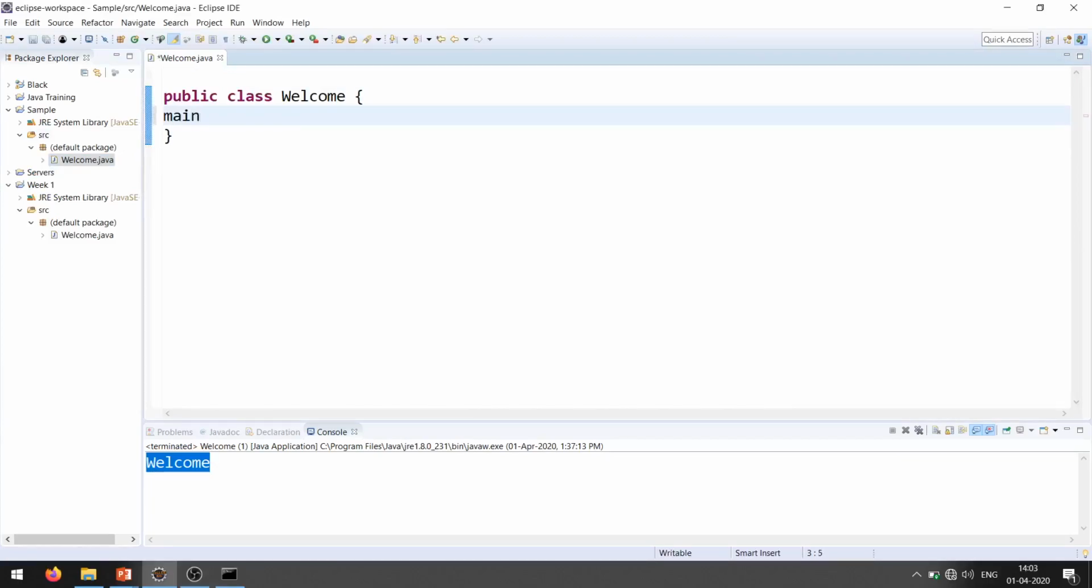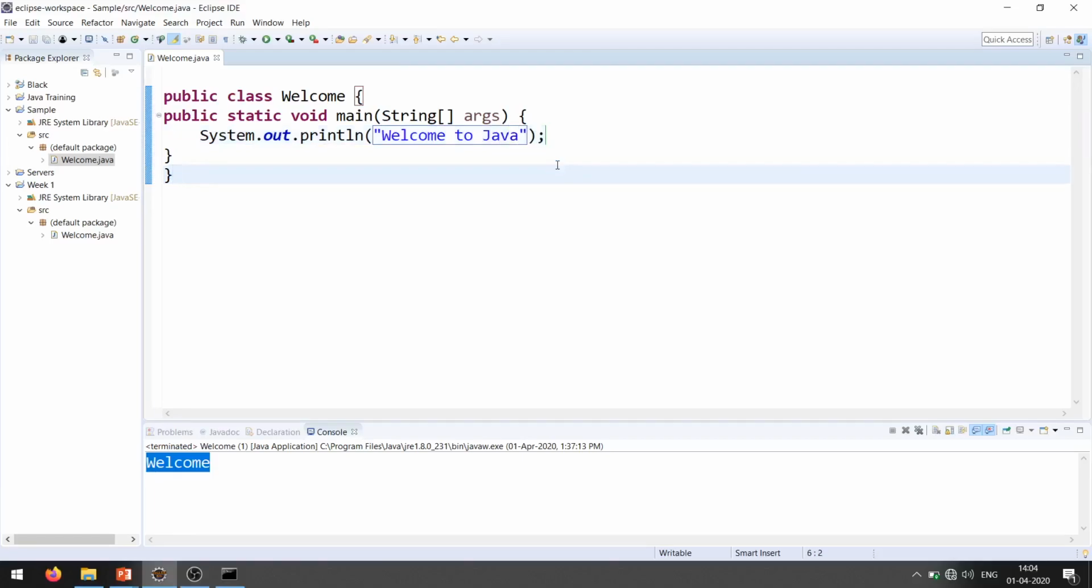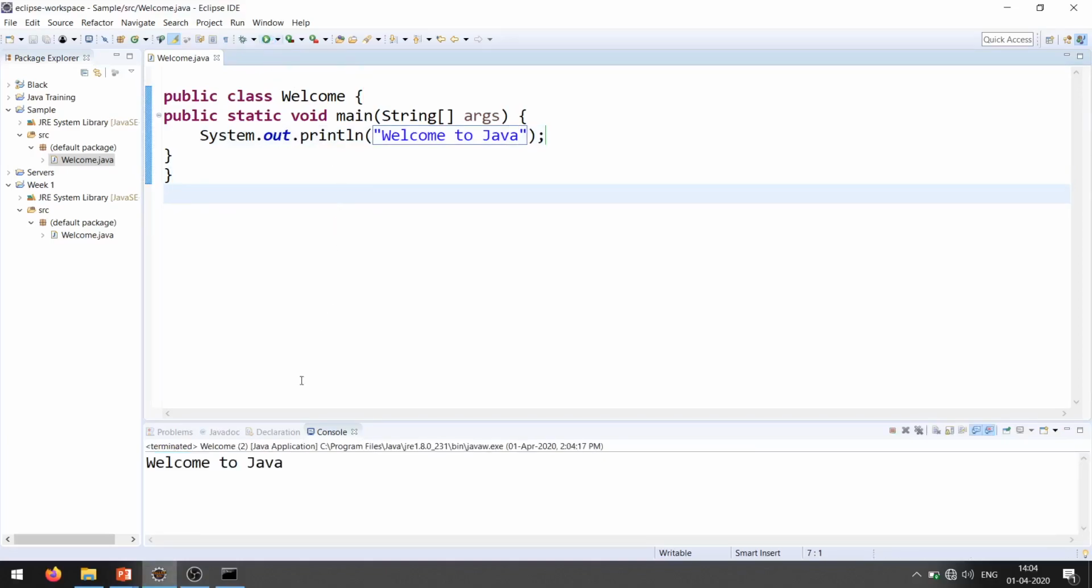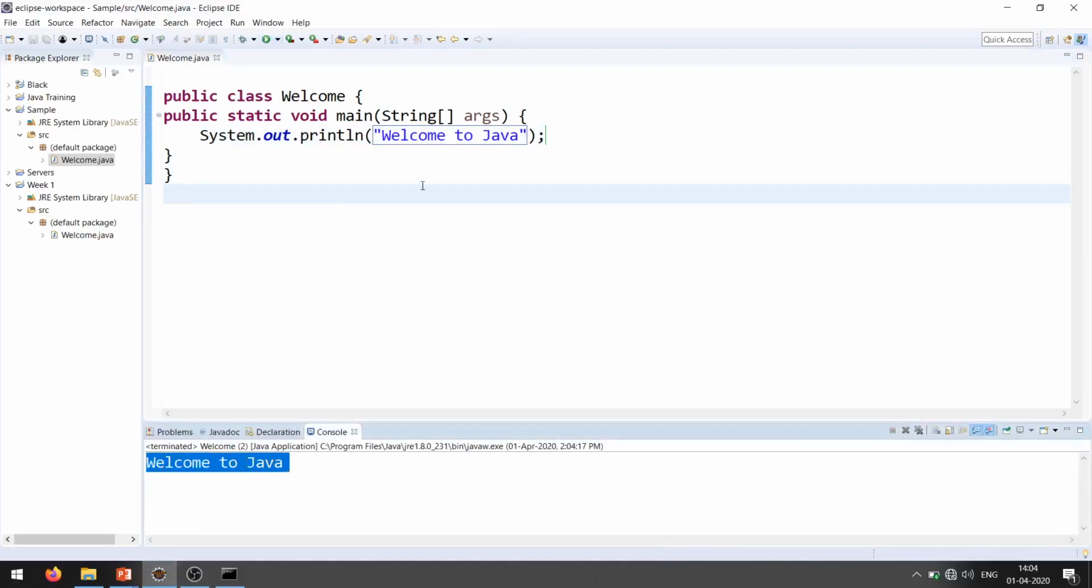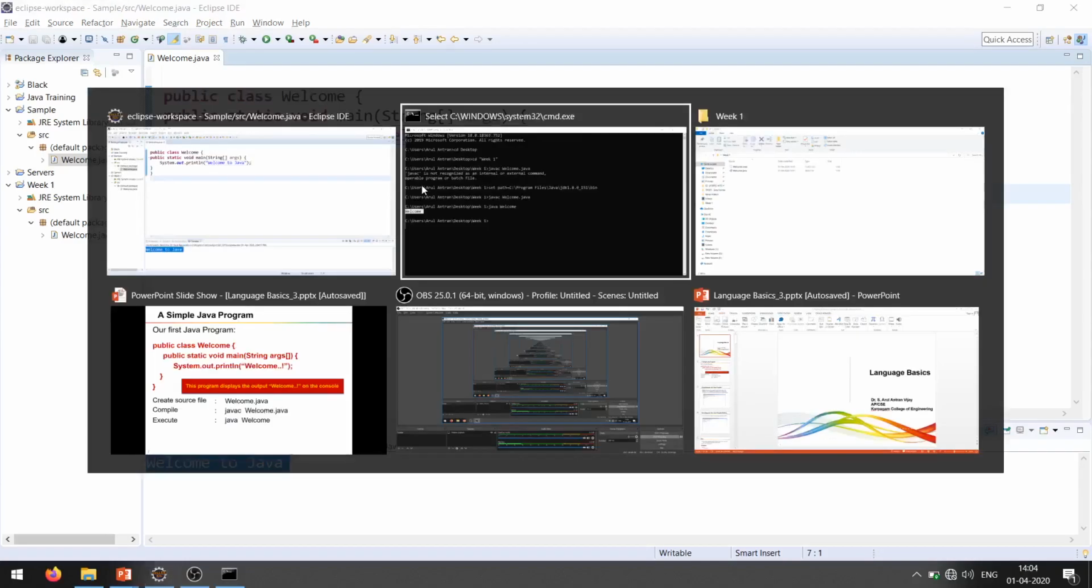Now I'm going to create a main method. I have added a main. I'm going to add a print statement. It is going to print the text, Welcome to Java. For executing this, there is a play button. You can click on it and it is printed on the console. So this is a simple Java program for printing a line of text. Now we'll move on to language basics.